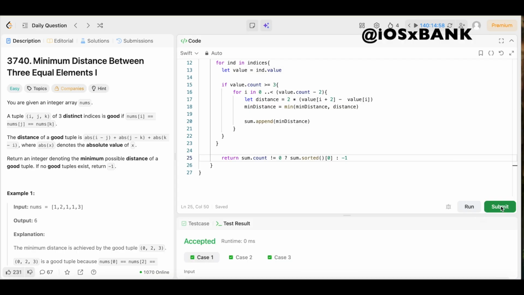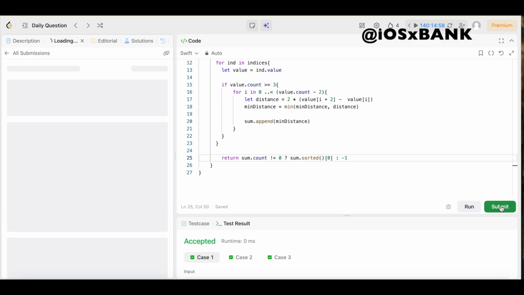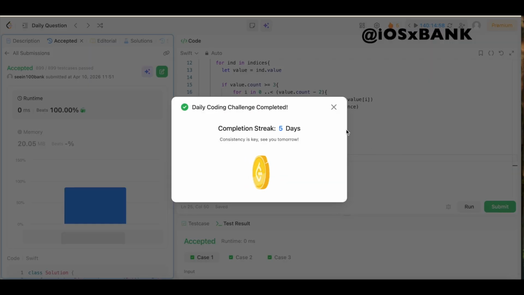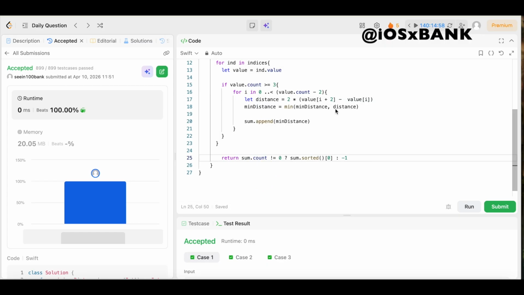It's accepted, so let's go ahead and submit it. Make sure it's still accepted. Let's see, and look at that. 0 milliseconds beats 100% of users. That's what I'm talking about. That's what I like to see.